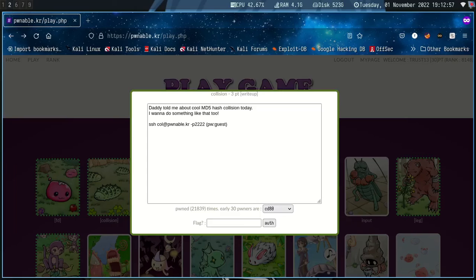Having done FD, we can continue on our playlist by doing collision. We are told in the description that Daddy told me about a cool MD5 hash collision today. I want to do something like that too. So we are given a link to log in, and the password.